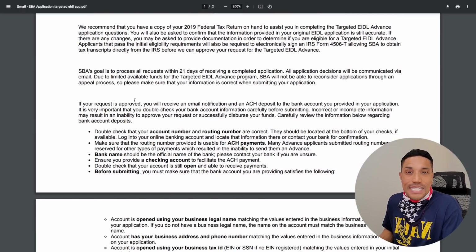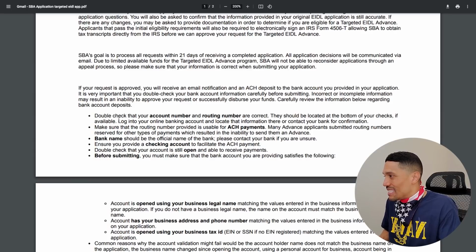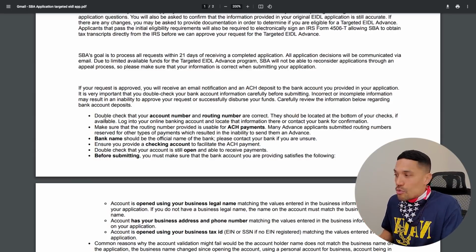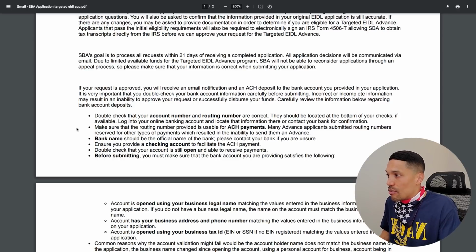And here are a couple of tips that the Small Business Administration communicates to the recipients of these emails to ensure that your disbursement goes as smoothly as possible. Double check that your account number and routing number are correct. They should be located at the bottom of your checks.